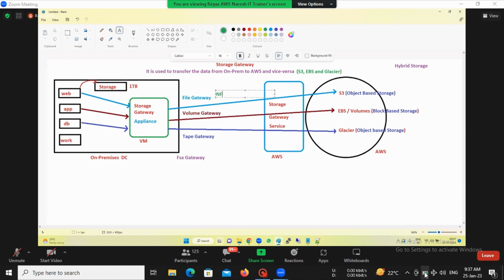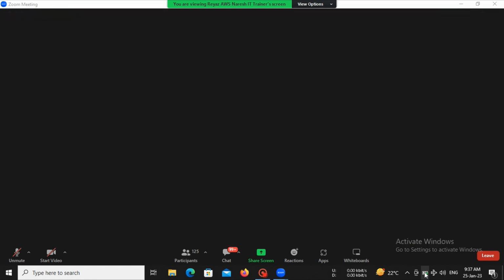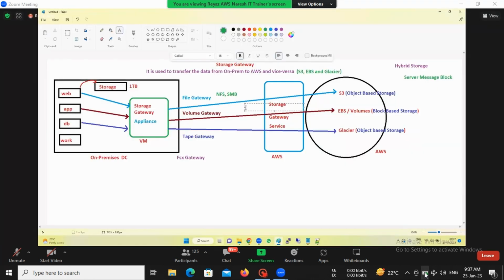Which protocols does it use? File gateway uses NFS protocol and SMB protocol. SMB means server message block. This is used for Windows. NFS, you know very well. We did EFS, correct? And volume gateway and tape gateway use iSCSI. You need not bang your heads on this. It's just the protocol that is used. You just remember iSCSI.